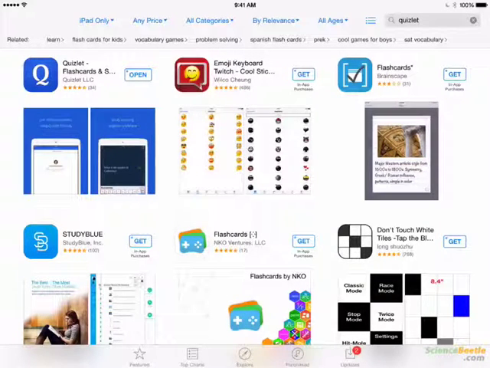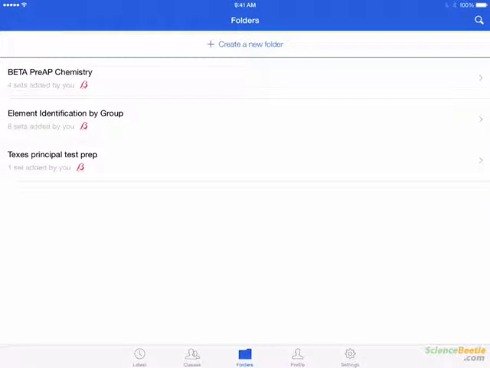Since this is a free app, it would show up as Get, but since I've already downloaded the app to my tablet, it already shows the link there as Open. So I'm going to go ahead and click Open, and it'll launch the app.